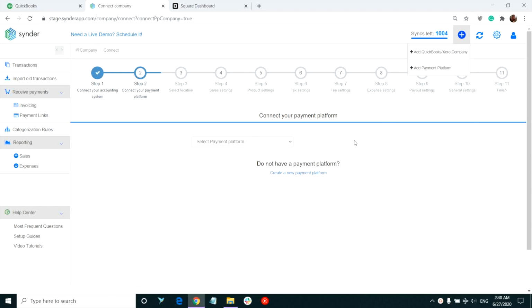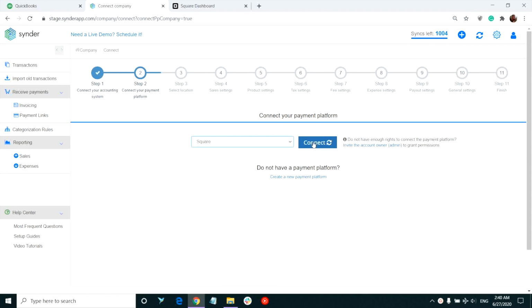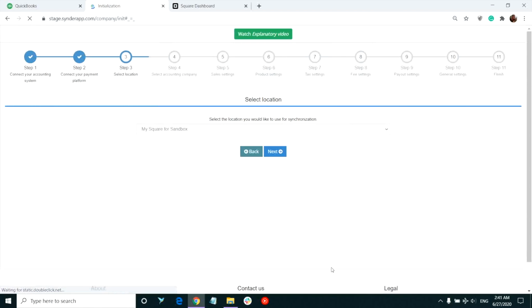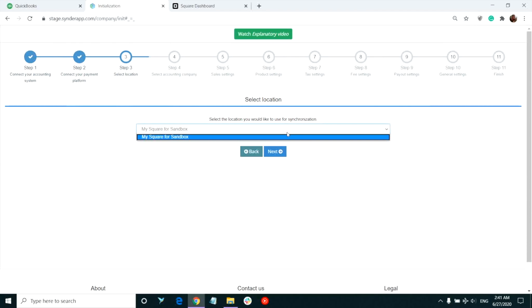Now that you have your QuickBooks company connected to Synder, you will be automatically redirected to the Connect Payment Platforms tab. In case you already have Square connected and need to add another Square account or location for synchronization, click the already familiar Add sign and select Add Payment Platform. Select Square in the drop-down. If you're not the admin of the Square account you want to connect, request access from the person in charge. If you are the admin, click Connect.